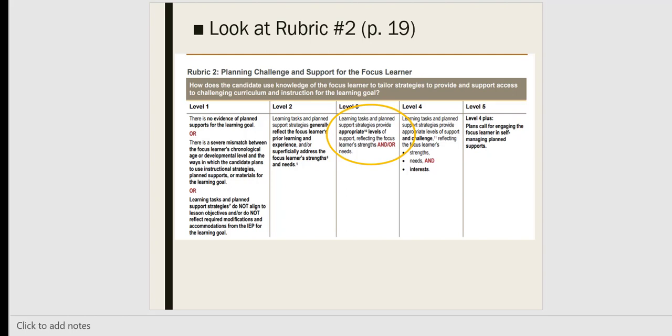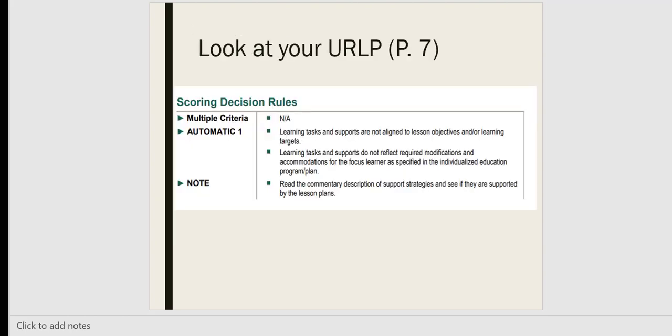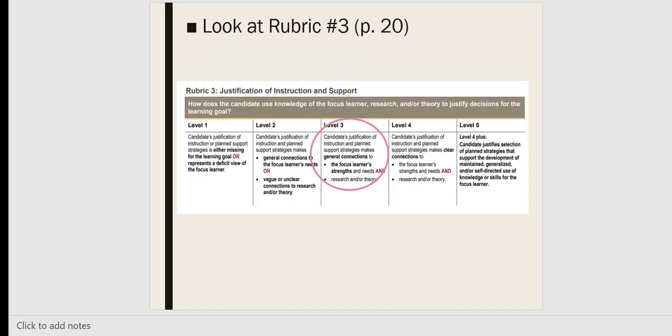Learning tasks and planned support strategies provide appropriate levels of support reflecting the focused learner's strengths and/or needs. Look at your Understanding Rubric Level Progressions document. Automatic 1 means the learning tasks and supports are not aligned to the lesson objective and/or learning target. The learning tasks and supports do not reflect required modifications and accommodations for the focused learner as specified in the IEP. Read the commentary description of support strategies and see if they are supported by the lesson plans.